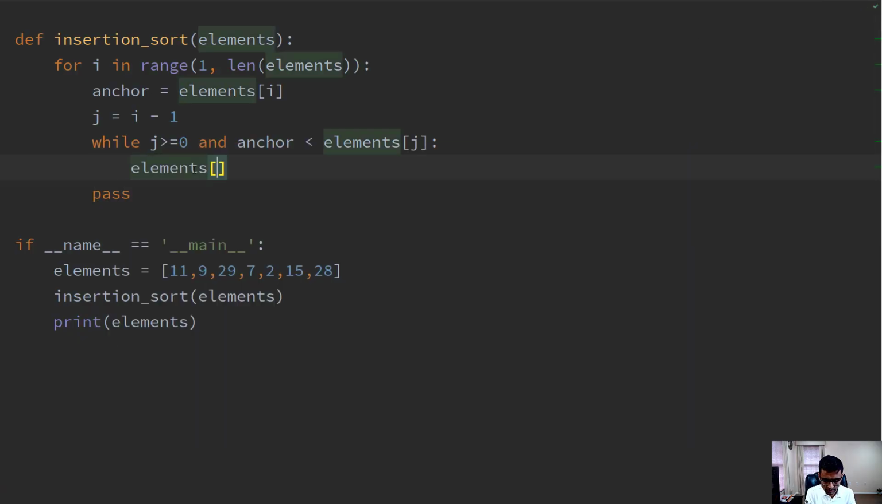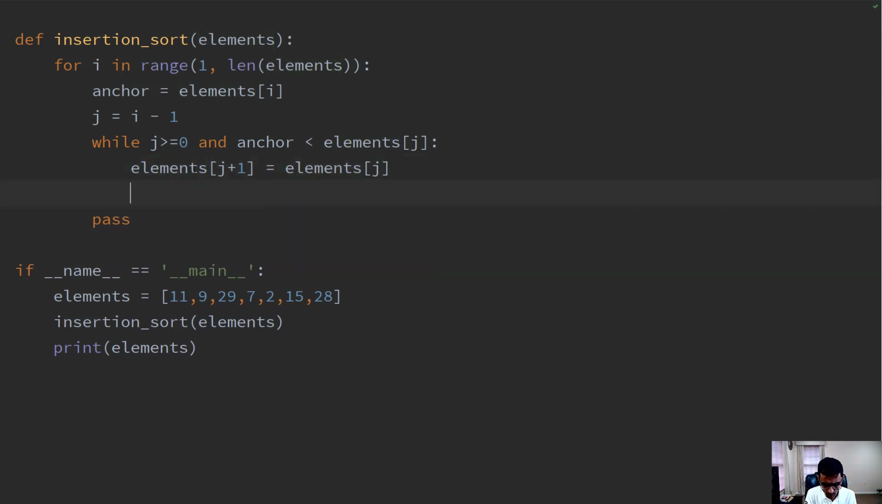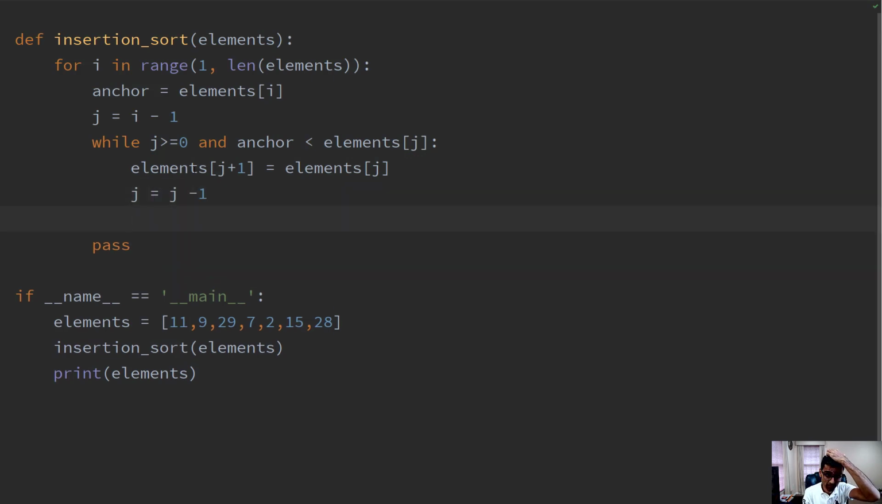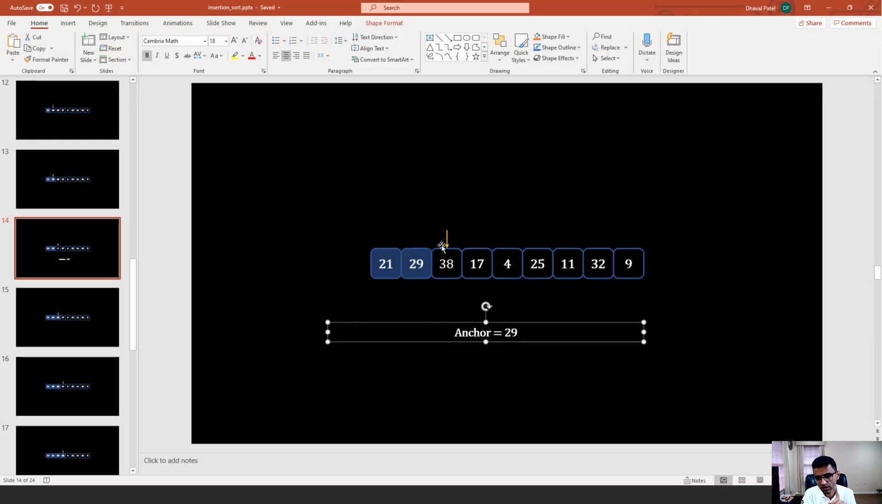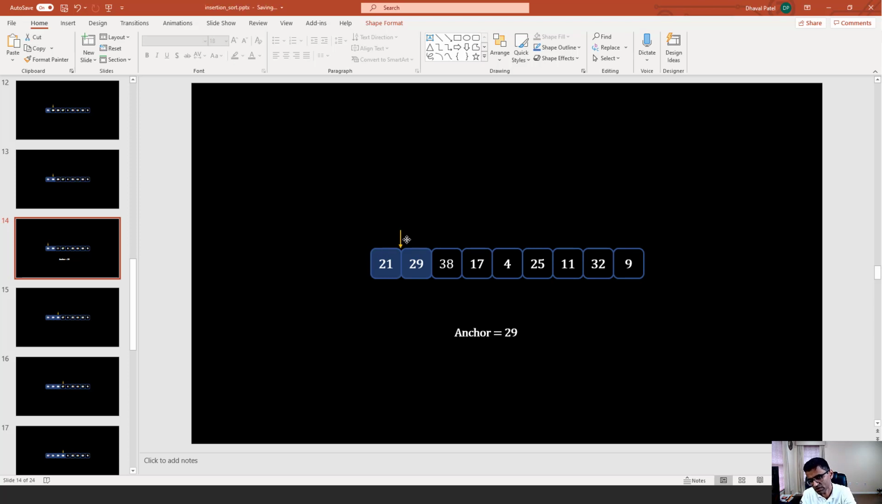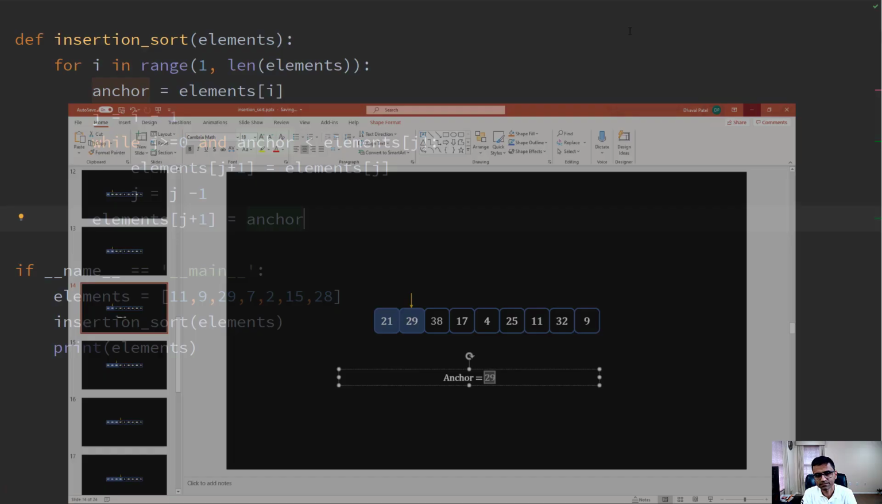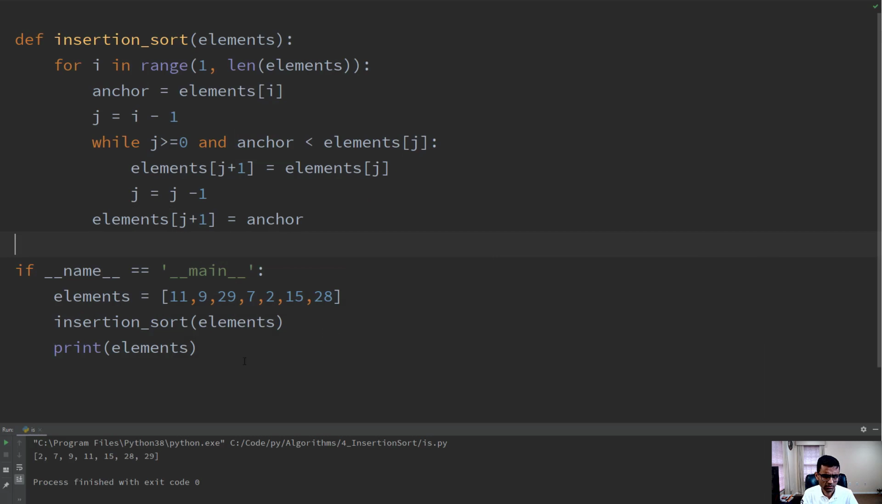So first we are doing a swap. So in j plus 1, we are copying the element from the left. So this is just swapping from left to right. Of course, you need to reduce j. And then in the end, you will do j plus 1 is equal to anchor. So when your loop is terminated, when you're here at the 21 element, this will be j, and you'll do j plus 1, which is this, and assign anchor. So it will be 29. Let's run. You see, the array is sorted. So only a few lines of code, very simple.